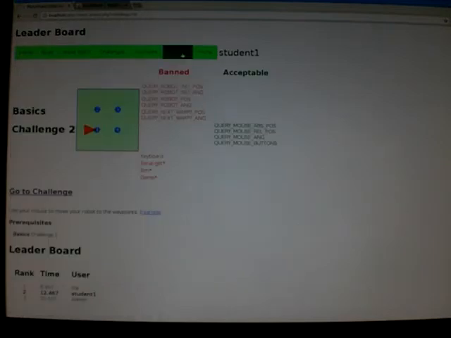Here again, I should have showed you the ban thing. Everything is pretty much banned except for the queries. The query mouse, absolute position, relative position, angle, and buttons. And the one that we used was this query mouse angle.